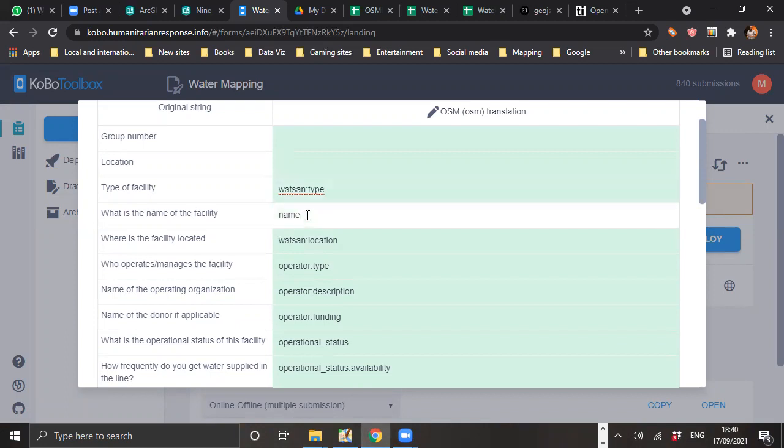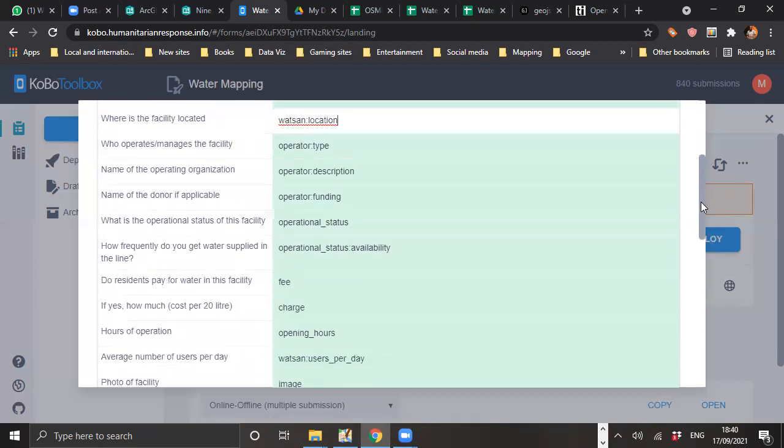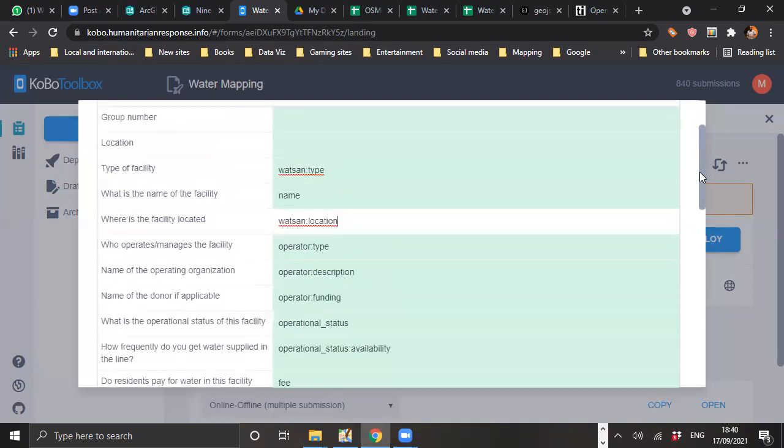Change it to fit with the tags that you've created. Then the question will be, what is the facility, where is the facility located? Then come here again, change the tag to fit the tag list that you have. So once you fill in everything, the first part will just pick the key, which is the column head.